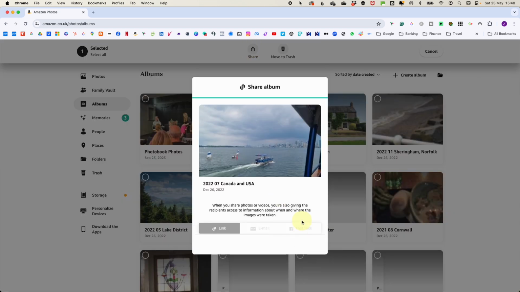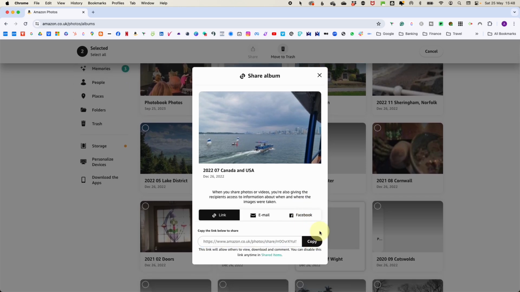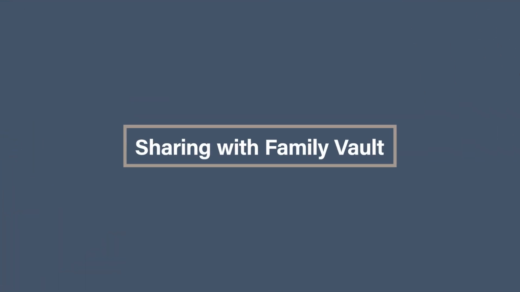Amazon Photos will then generate a link for your chosen photos or album. Once you have the link, you can copy it and you can share it with others via messaging apps, email or social media, and the recipients can then access your photos directly using the link. Sharing photos with Family Vault.